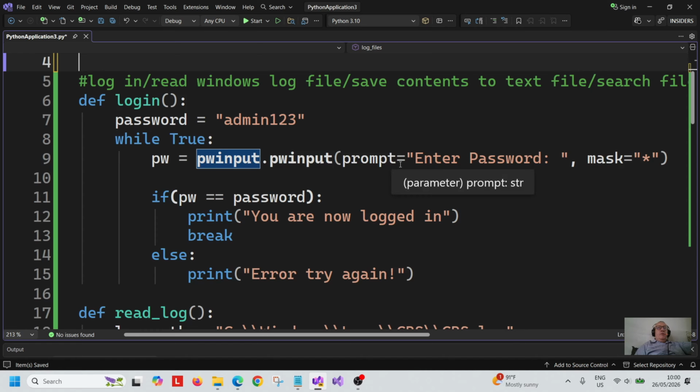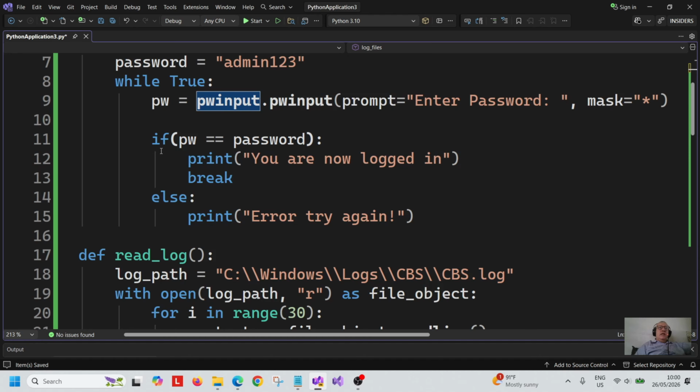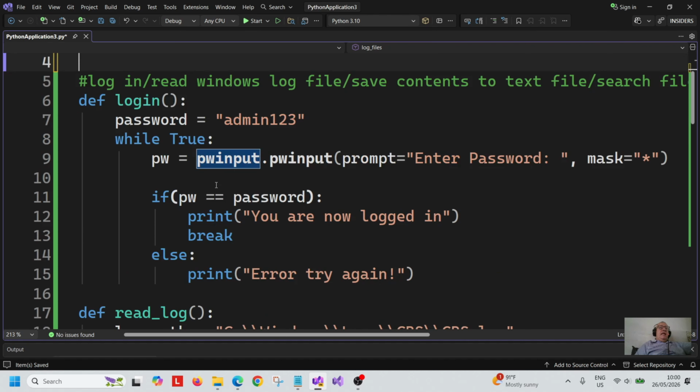Then we go on to the if conditional, because we're going to have a look at something here. We're going to say if PW is equal to the password up here, then we're going to print a message to the user telling them that you are now logged into the system, and then we're going to break out of it. Or else, this is the catch-all, print error try again. Now, because we use the while true loop, it will take us back up here and we can type in another password. However, if we get the password correct, we are exiting the loop. And down here, we are calling the next function called readlog.